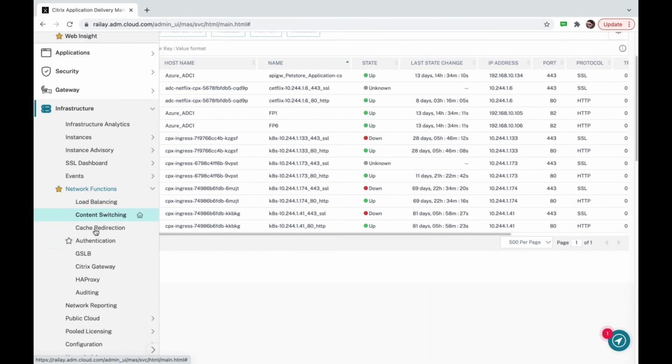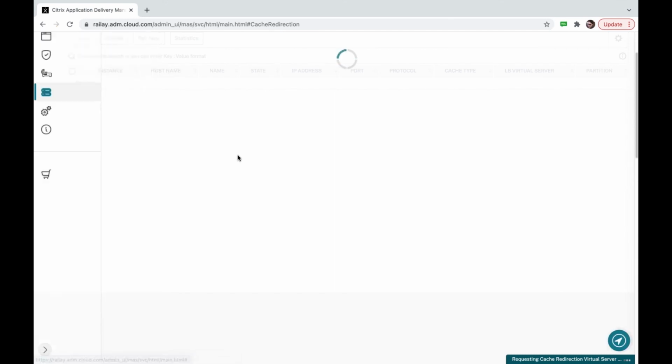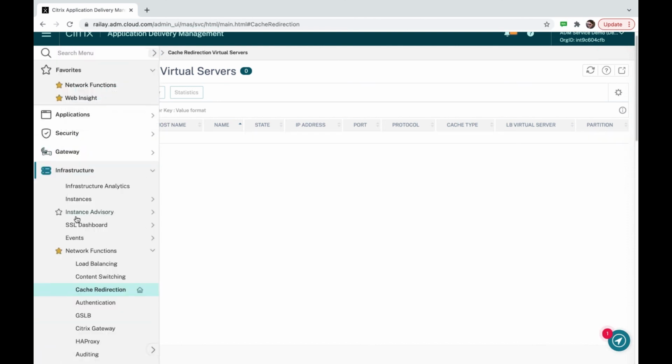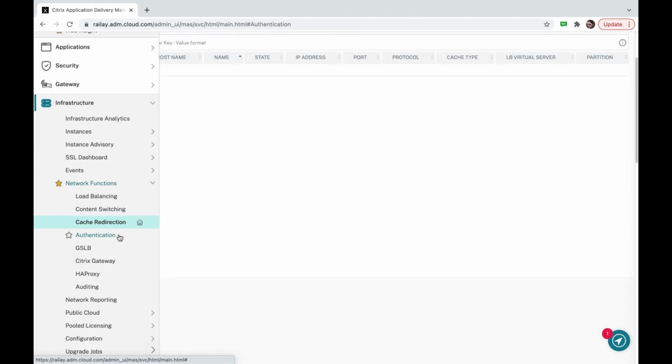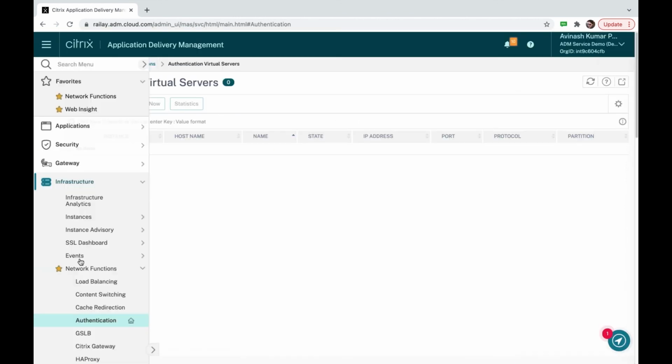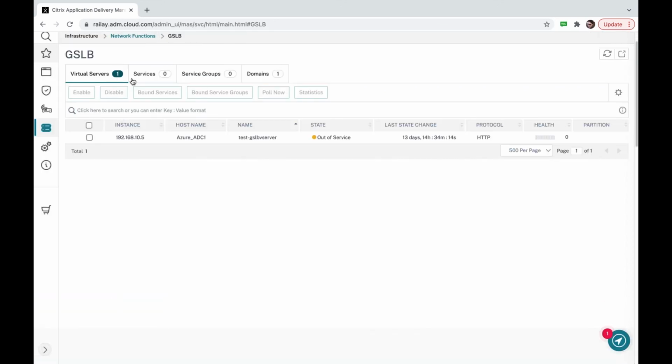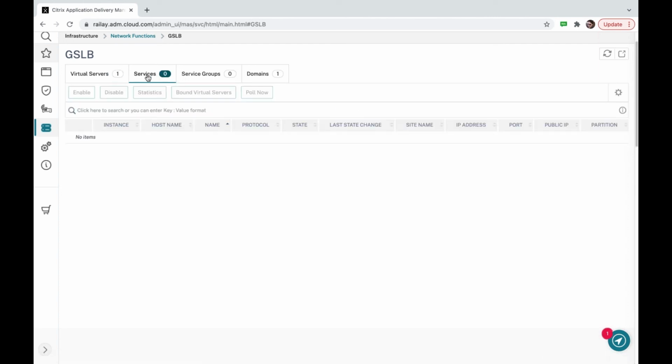The other option is to see the cache redirection vServers, where you have a couple of basic tasks to perform: enable, disable, poll, and check the stats. So pretty much all the entities I was talking about are covered here, whether it is an authentication virtual server, where you have the same options available, or a GSLB vServer, where you can see all the virtual servers and services, which are the target LB servers to which you want to divert the traffic based upon the domain resolution to that IP.